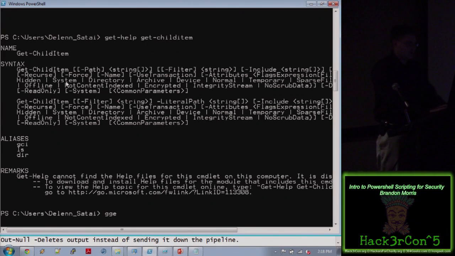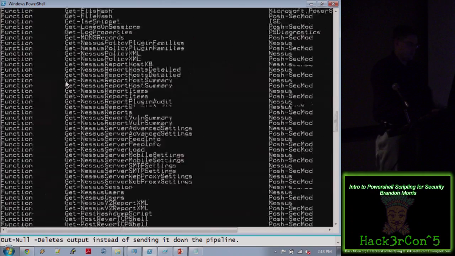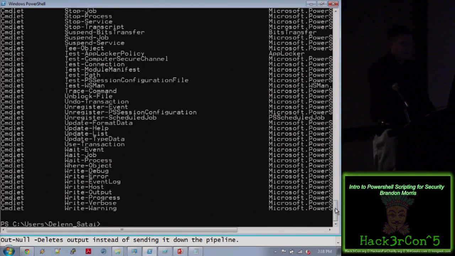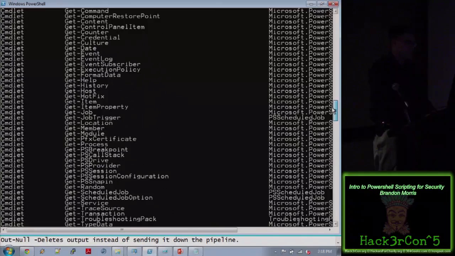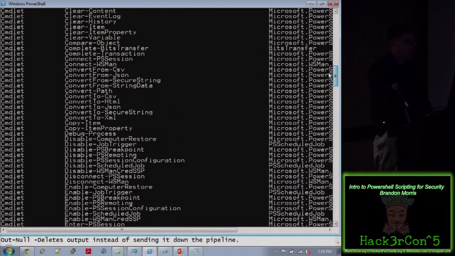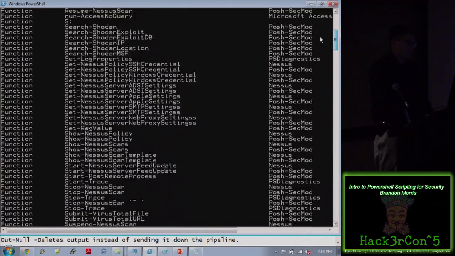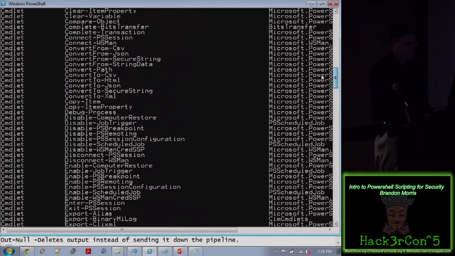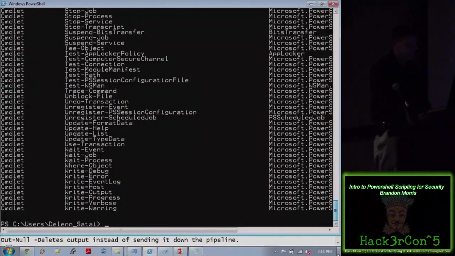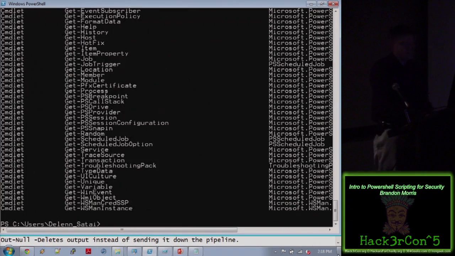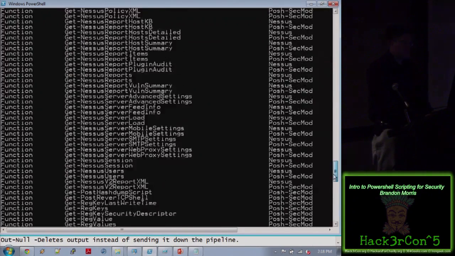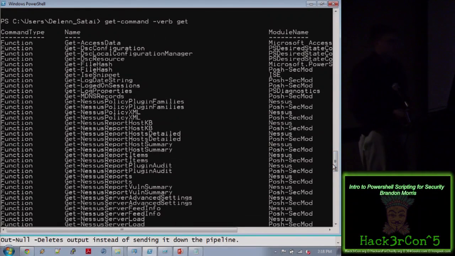Get-Command, as the name leads to, right? Get-Command shows you all of the currently installed commands that you can call. Okay, obviously this is too big of a list, right? But you can pass a verb to it and get just all of the commands that are Get.